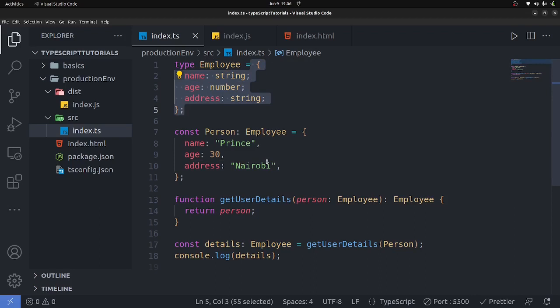So I hope you guys have understood this. And this is really important that you understand because it's used a lot in TypeScript. Okay, so kindly go ahead and give this a try and try to really understand this.